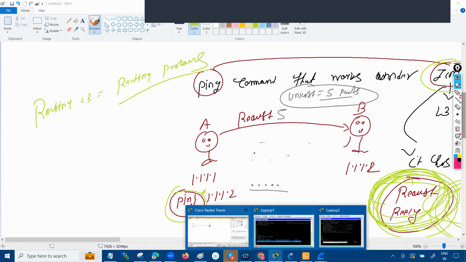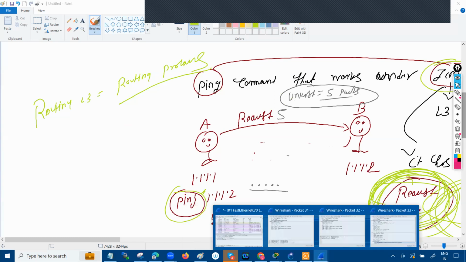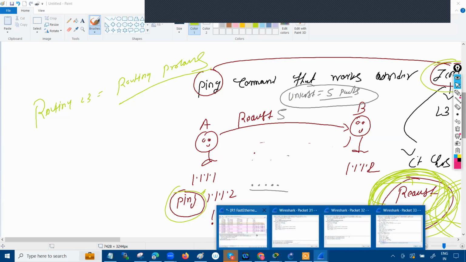So the meaning of layer 3 is a routing protocol, right? In layman language, yes. But when you go into more experience, then you will understand that layer 3 is not only meaning the routing protocol. Layer 3 has a different meaning as well.